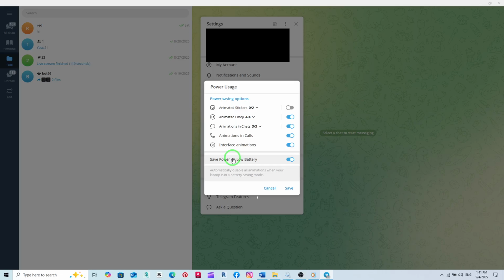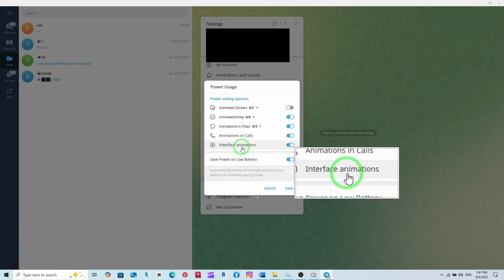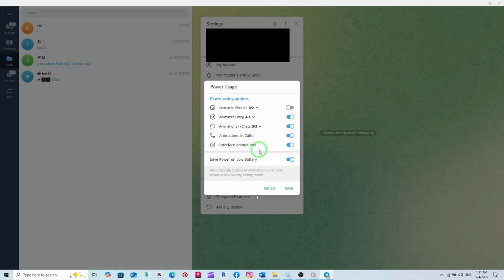Once you enter that section, you'll find a variety of options related to how smooth or dynamic Telegram looks on your screen. What you want to focus on is the toggle for interface animations. By default, this is usually switched on, which is why you see little movements or transitions whenever you open chats, menus, or send messages. To prevent these effects, simply turn off the interface animations setting.